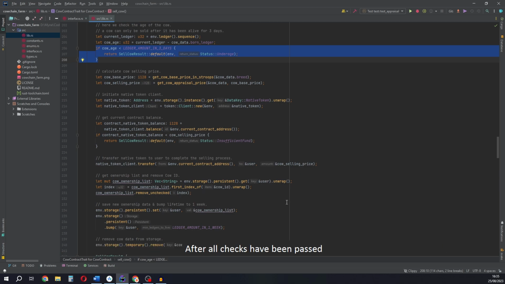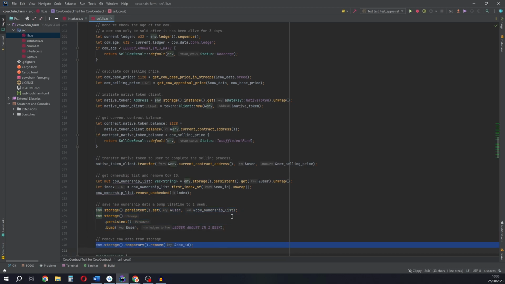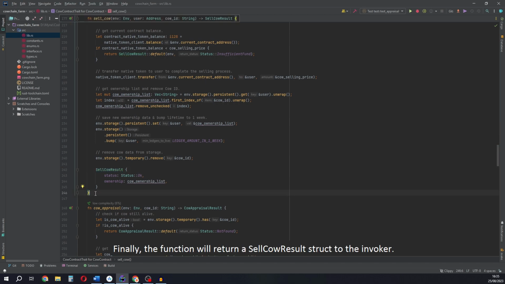After all checks have been passed, this function will delete the cow ID from the list of user ownership in persistent storage, and also delete the cow data in the temporary storage. Finally, the function will return a sell cow result charged to the invoker.